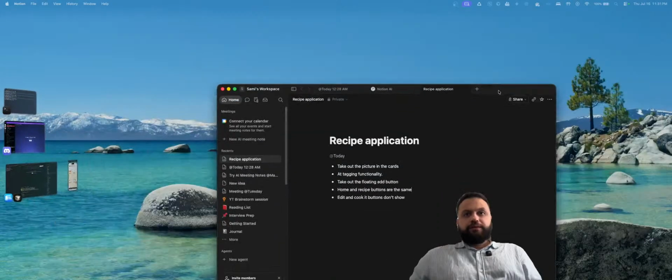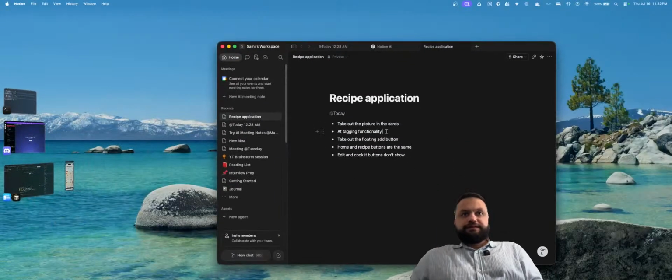So according to our notes, we're trying to get this put in place, and then right now this works now. Edit and cook. Oops.